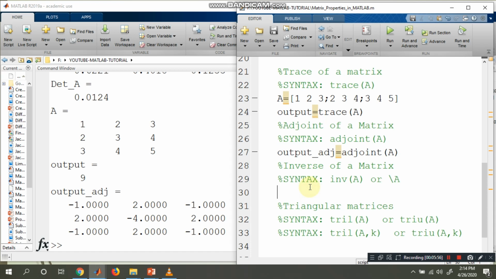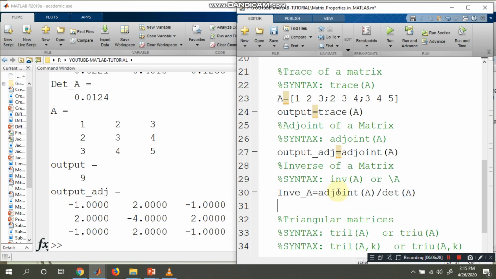Now suppose for the same matrix, how do you find the inverse? To find the inverse, this is the syntax: INV of A, or you can use the backslash in some system of equations, not for finding the inverse separately. Here you can find the inverse in two different ways. One is using the adjoint: inverse of A is equal to adjoint of A by determinant of A. The other format is simply INV of A.